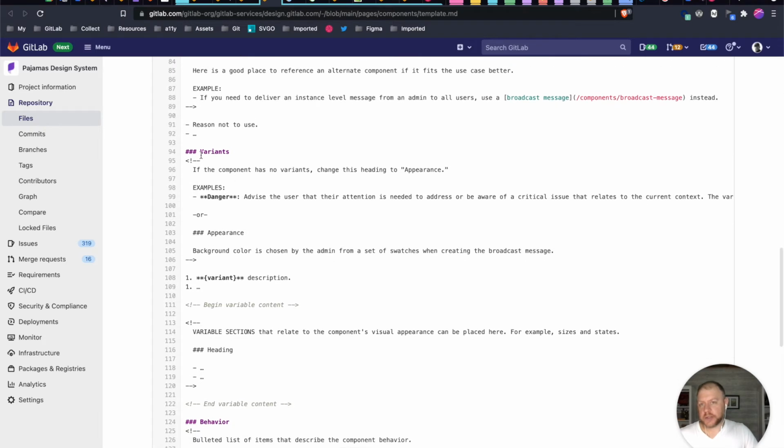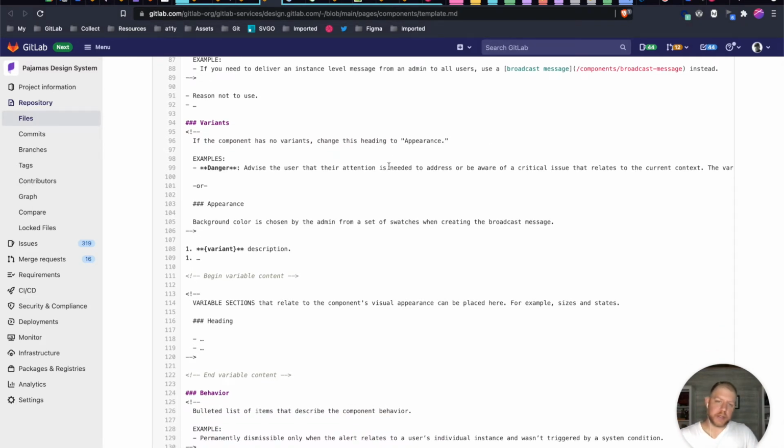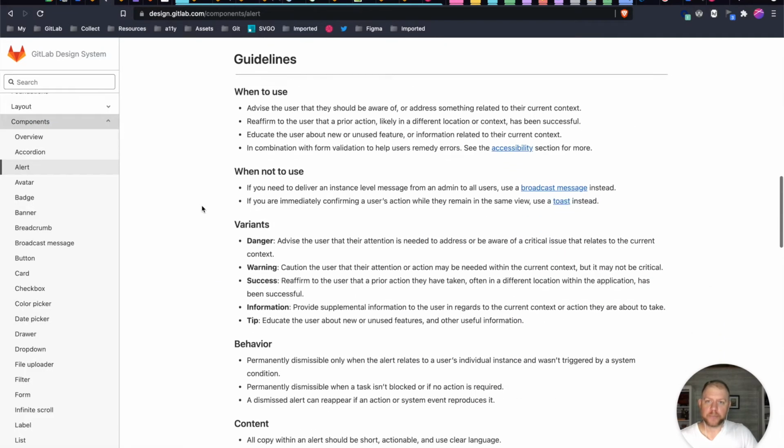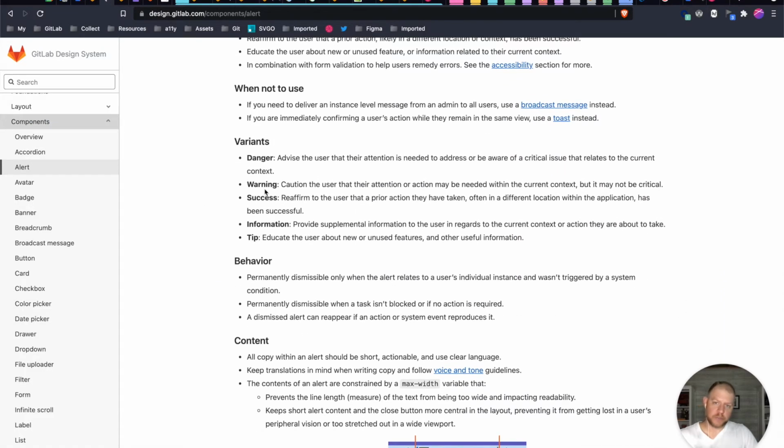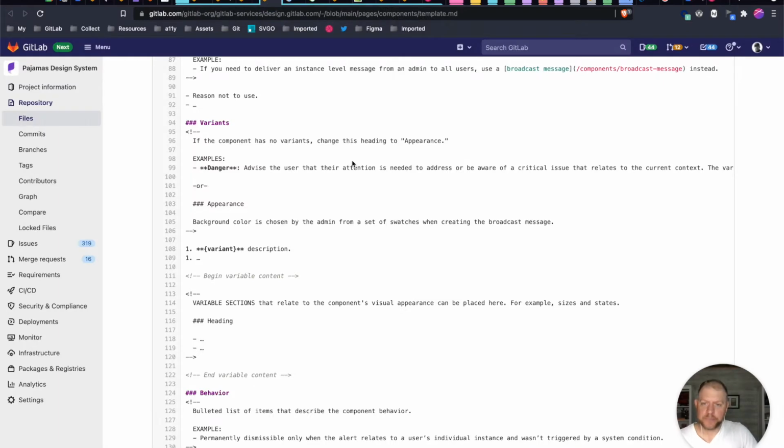Next up is variance, or if there aren't any variance, appearance. And if there's neither, then this section doesn't appear. So this is where you list out the different variants. So back to the alert example, we have variant, danger, warning, success, etc. And we have the content for each of those.